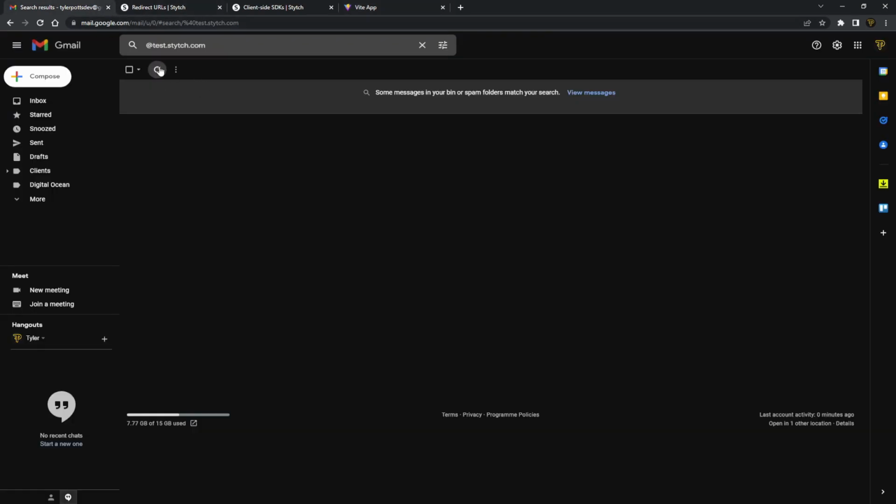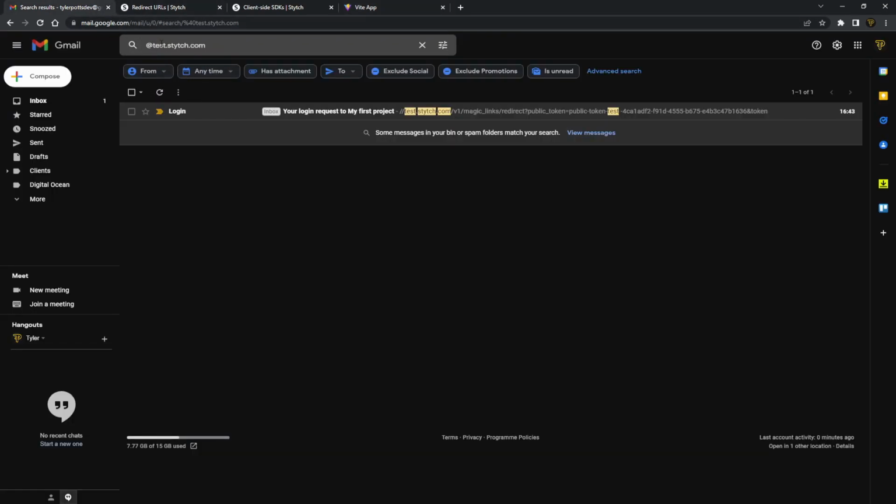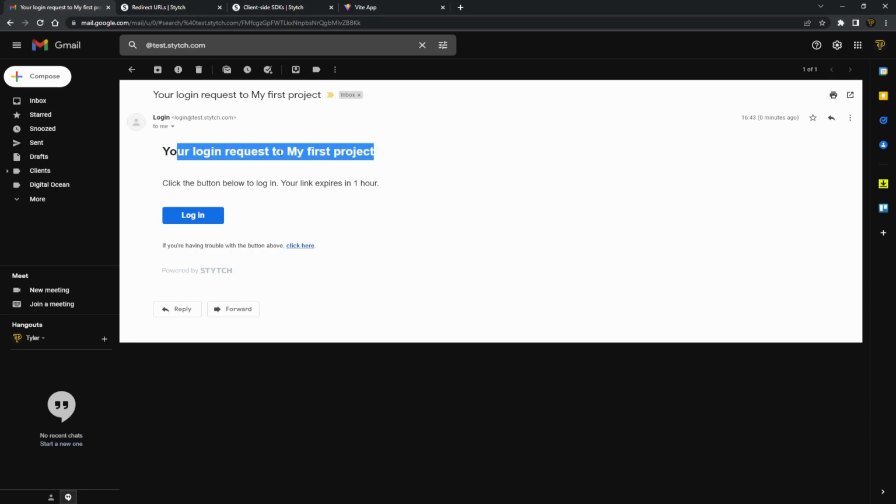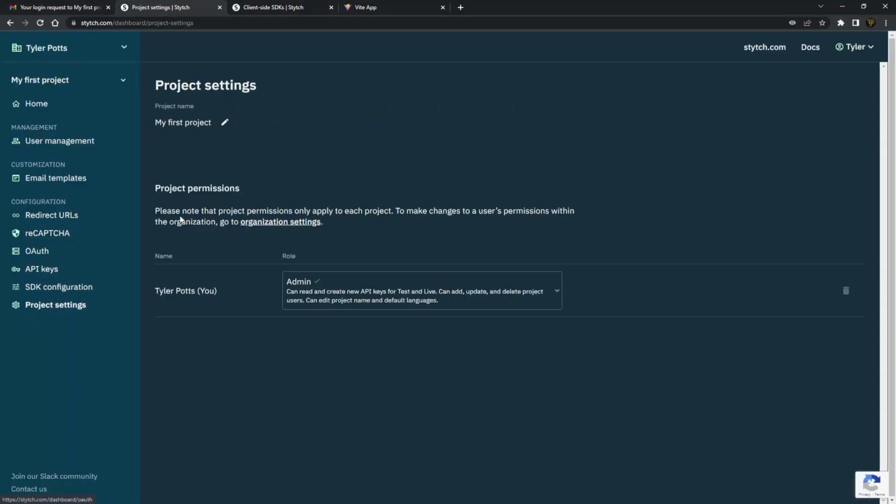Perfect. Let's go over here, refresh. You can see I've put in at test.stitch.com, but you can actually drag this into your primary inbox and it'll always come through to your primary inbox. Obviously, I just don't want to show you what's in my inbox. There's a few emails in there, hence why I'm searching for it. So in here, you can see you get your login request to my first project. Now, you might want to change the name of this. To change the name, you can go in here to your project settings and change the project name right here, and Stitch will allow you to do that.